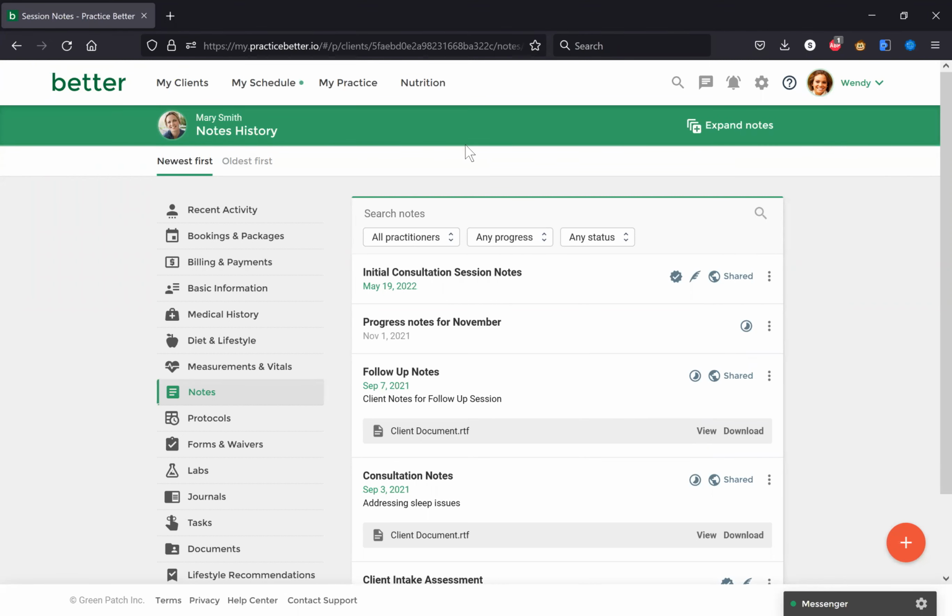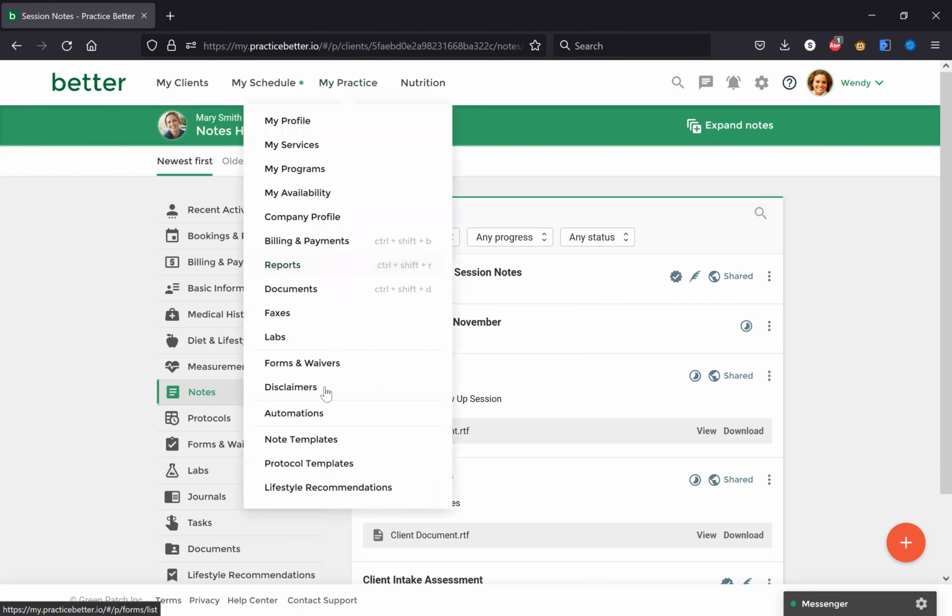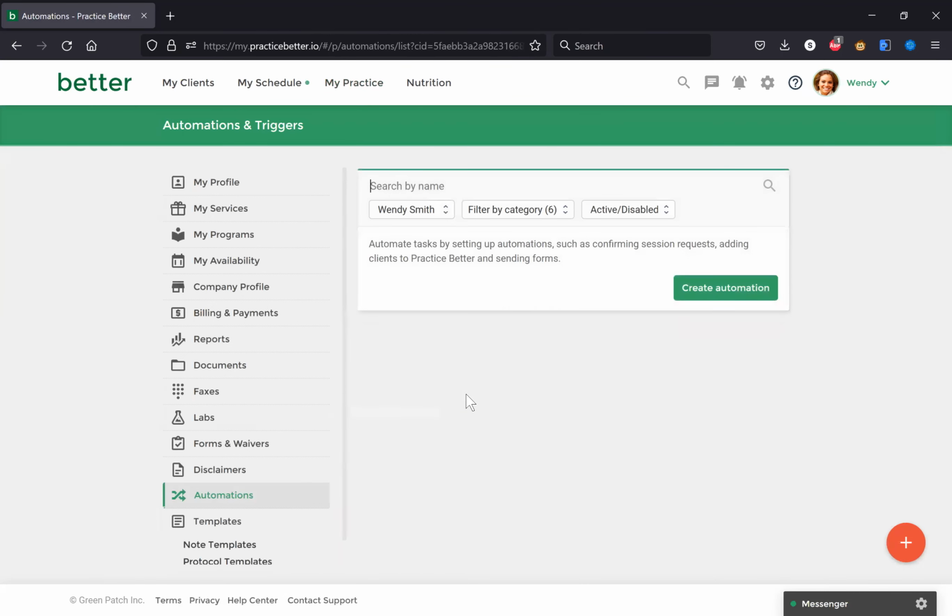So yeah, as you mentioned, Jen, automations are a huge time saver, I think. So let's go ahead and create a few of the common ones that we use. We'll first navigate to My Practice at the top, and then from here, we'll click on Automations. To create an automation, all I need to do is select the fast action icon again, as usual.